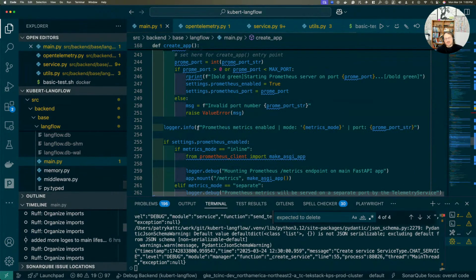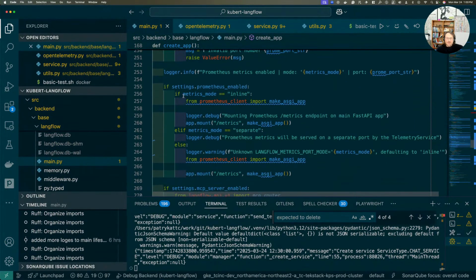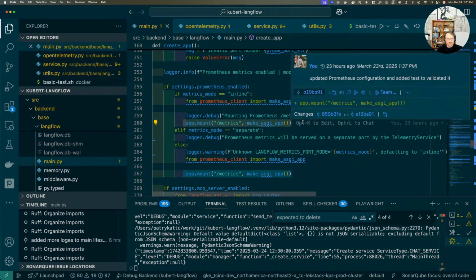And the second change is that once you enable Prometheus, we use make ASGI app. This is from Prometheus client, their own way of creating a server. And then here I'm adding it to a metrics endpoint on the same server, or you have an option to actually run it on a different server. So if you just run the code the way it is right now, and you have this new variable called inline, you're just going to add it to your current routes, and it could be /metrics. You can just pick it up there.